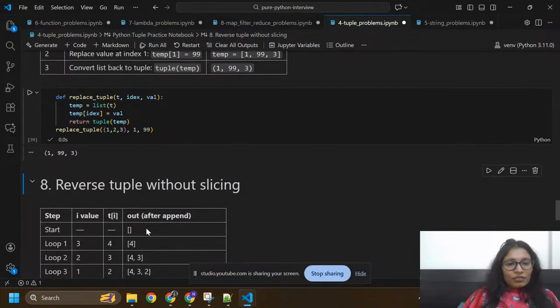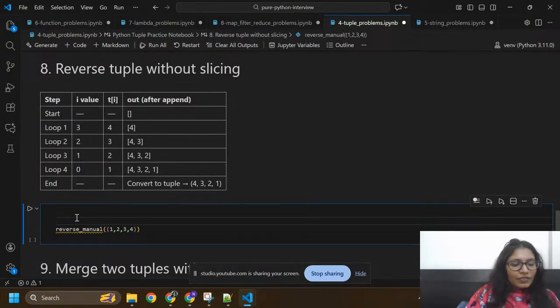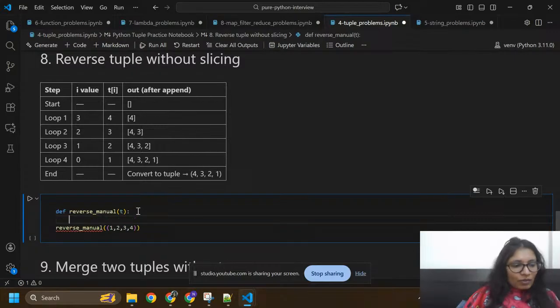And now we are going to solve another problem, that is problem number 8. Reverse tuple without slicing. So here I'm going to define one function, def reverse manual. Here I'm going to take an input t equals this tuple 1, comma 2, comma 3, comma 4. And this is the function I'm going to call. So here I'm going to write the code.